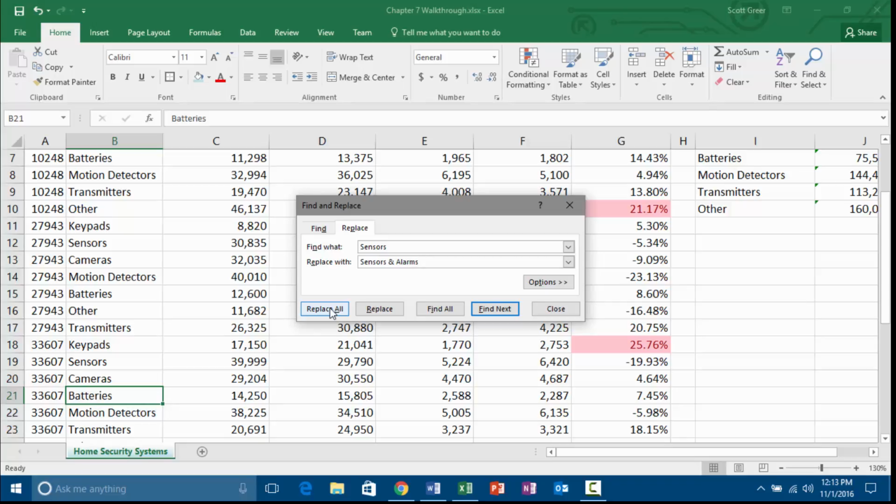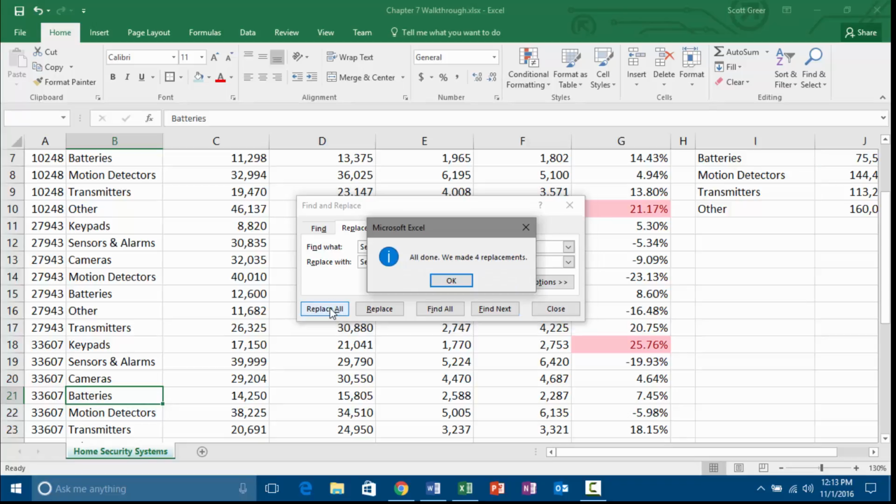You can watch this happen magically in B19, if you look at B19 on my screen really quick, it'll change everything to sensors and alarms. It says it replaced 4 of them, and it just automatically changed that.